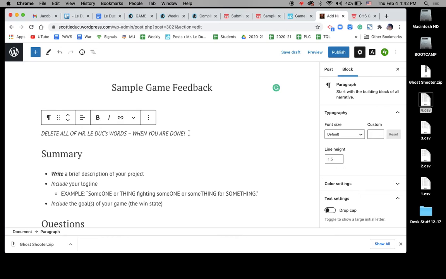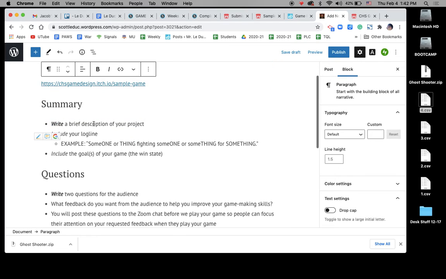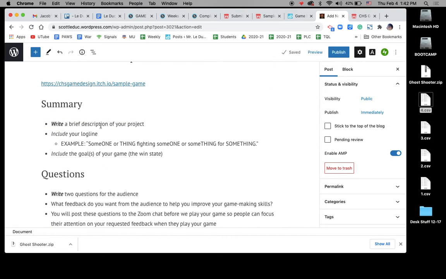So when you copy and paste this in here, delete all of Mr. Leduc's directions. That has been the case all year long. And so then they follow directions here, and they write a brief summary of what they were trying to accomplish, which is essentially complete the Go Shooter tutorial in Construct. And then the log line is basically what our games are designed around. There's a protagonist fighting something for something. So this could be the main character is fighting ghosts to stay alive.